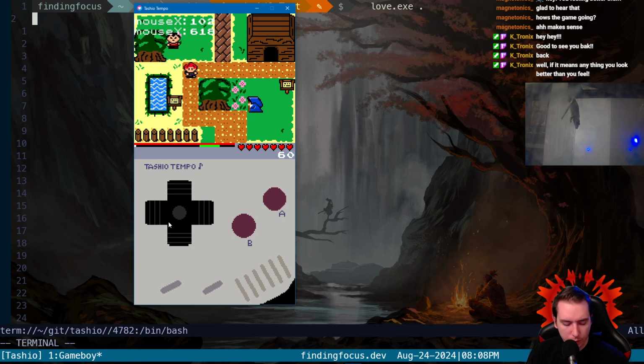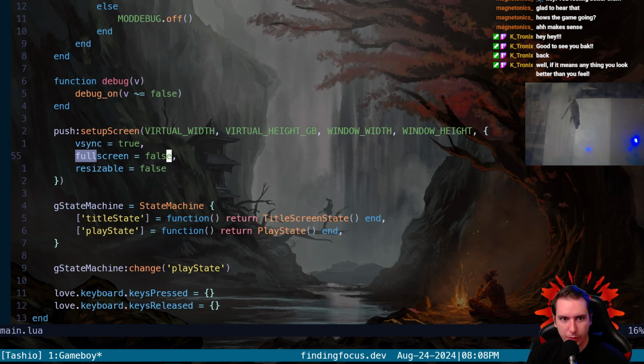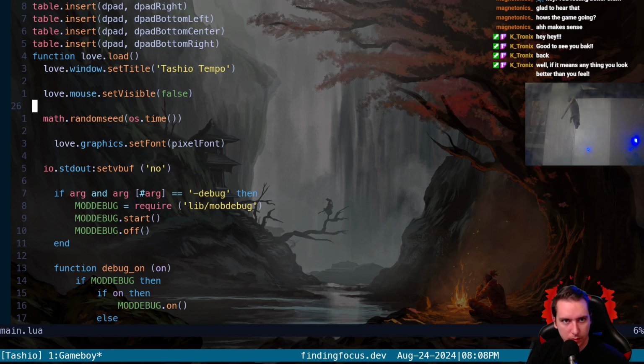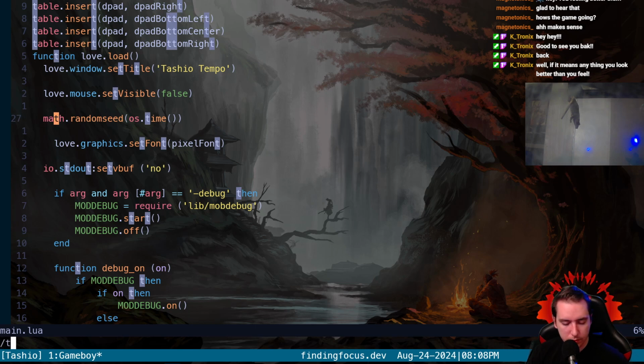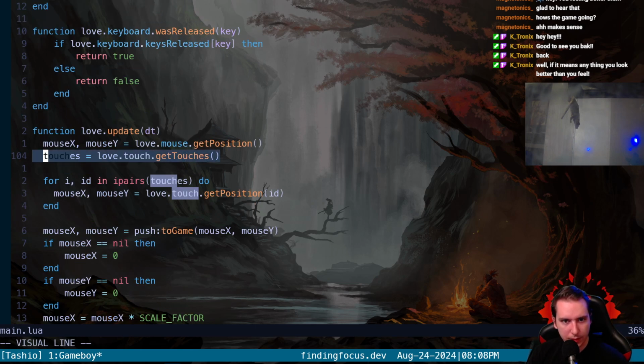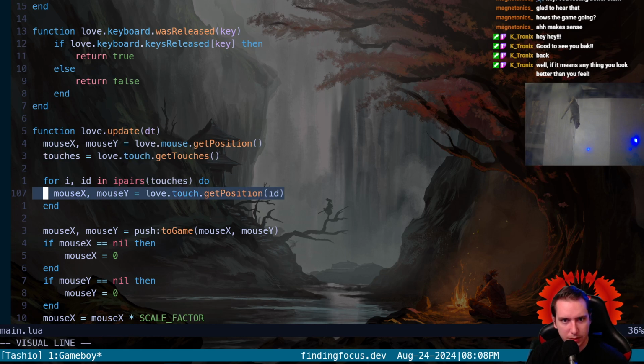But it works on the phone build. The actual touches do, because let's do touches. So if we get touches, we get the position ID. We're overriding. Okay. This is weird.